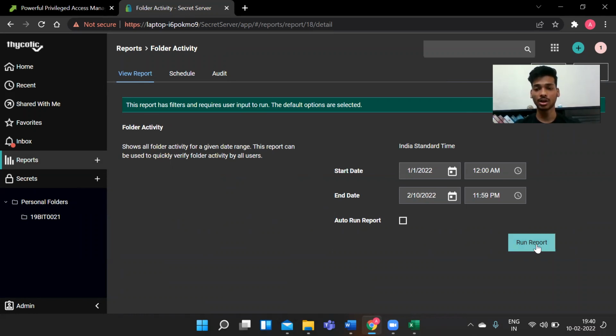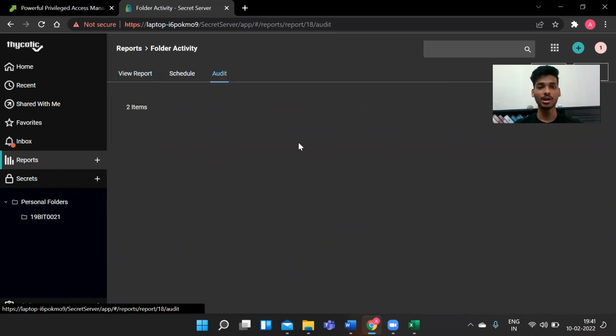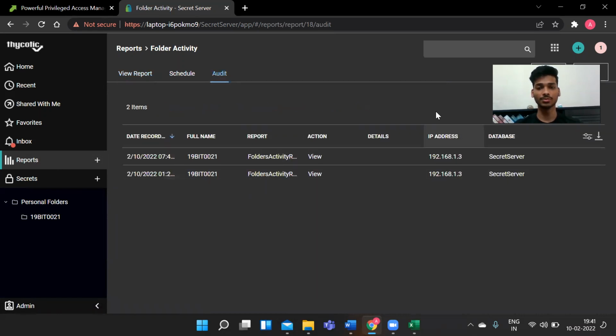For that, I need to click on the run report, and it will show the start date and the end date, also the folder path, that is the personal folder, and the notes such as the root folder that is used. The action that I used is the create to create the folder, and after that I can go to the audit as well for the folder activity, and in the audit I can check what has been done till now, the IP address of my system, where it has been accessed.